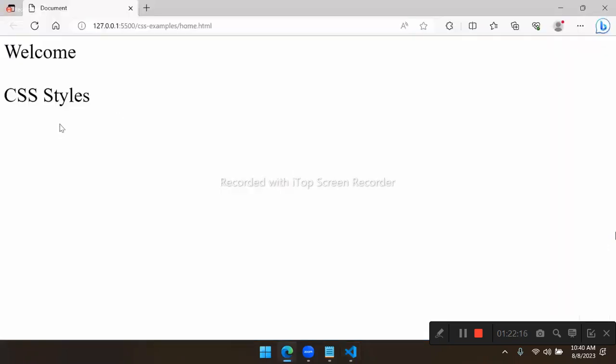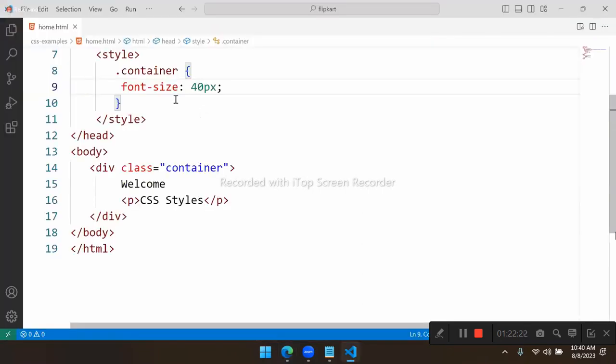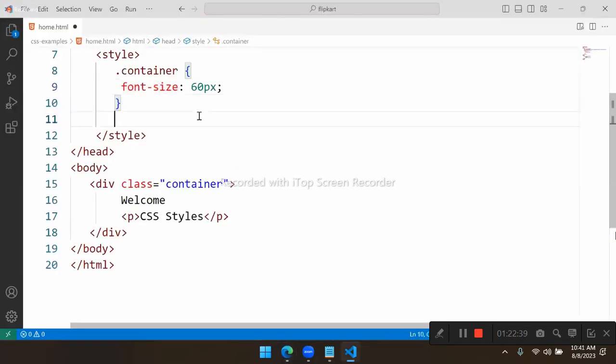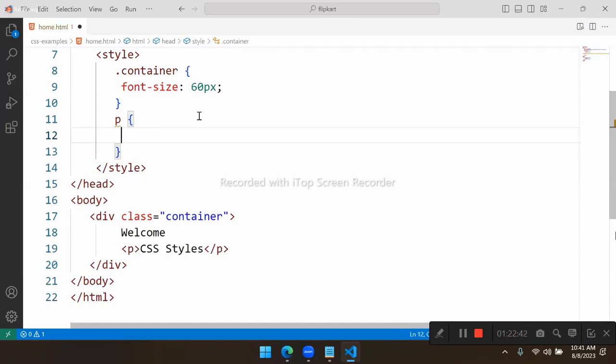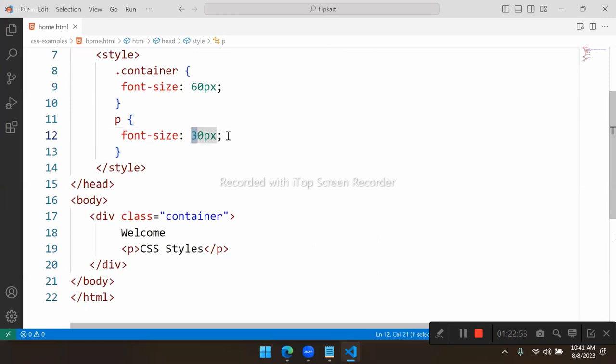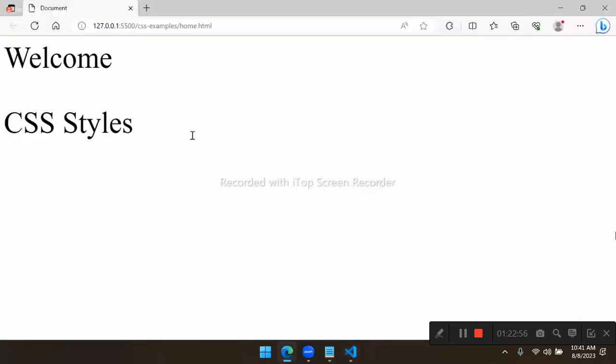You see it applies for both of them. I will apply 60 pixels here. It will apply for both the welcome and the paragraph. But the paragraph must be half the size of its parent. Half the size of its parent means for P, we will apply a font size of 30 pixels. Am I right? That means it is half the size now. If it were equal, how much? 60. That means it will be equal. So it should be half.